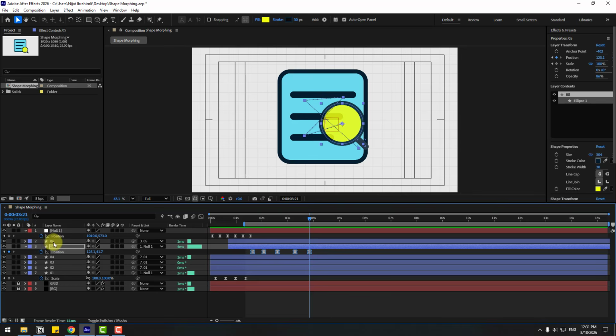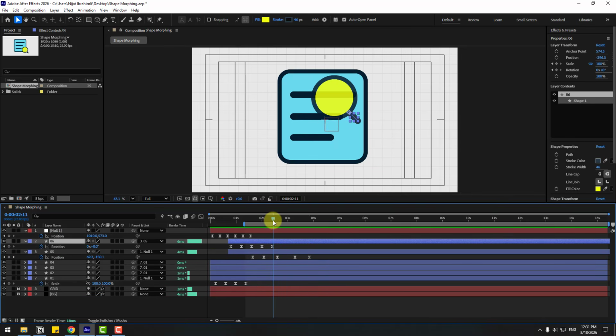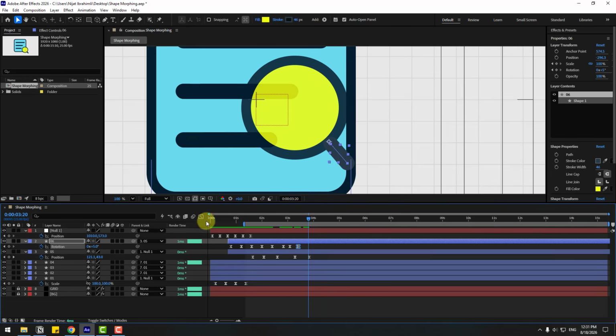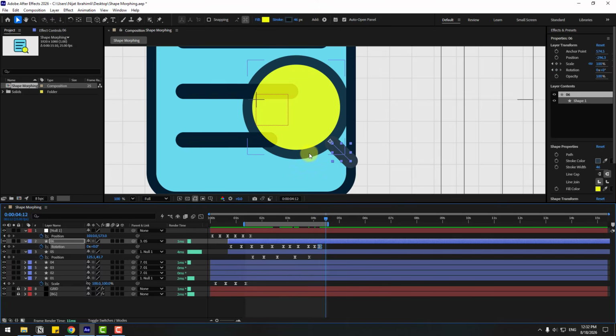Okay, this time, select layer 6 and press R. And now we can change the rotation like this to add details. Okay, and create a new rotation keyframe. Go to the last keyframe. Again, change like this. And here. And 0. Let's see.